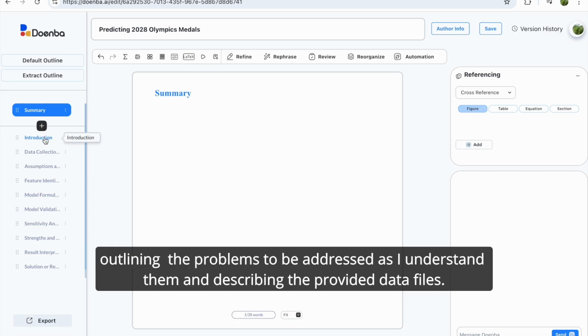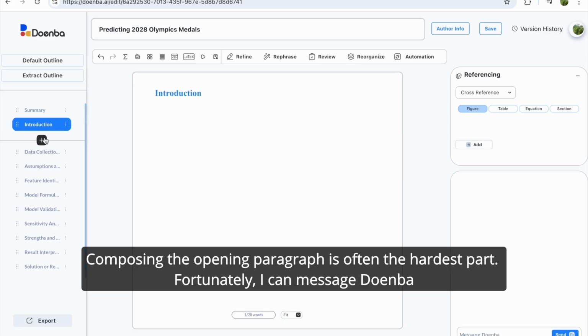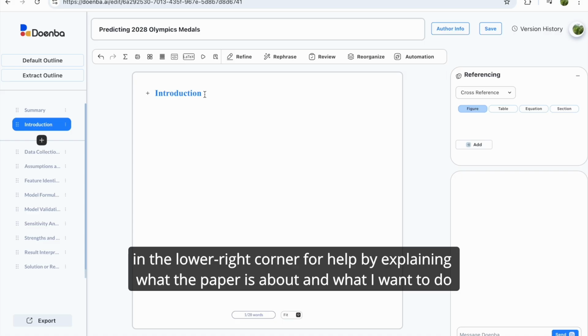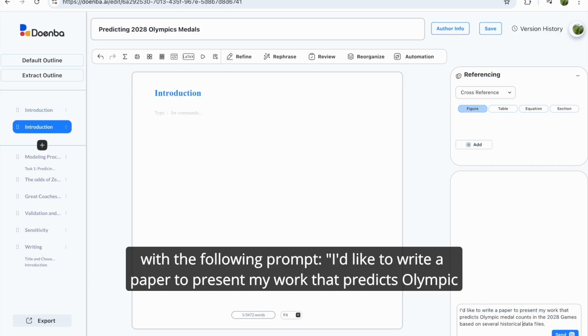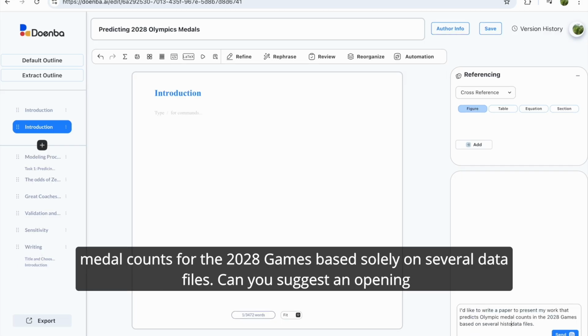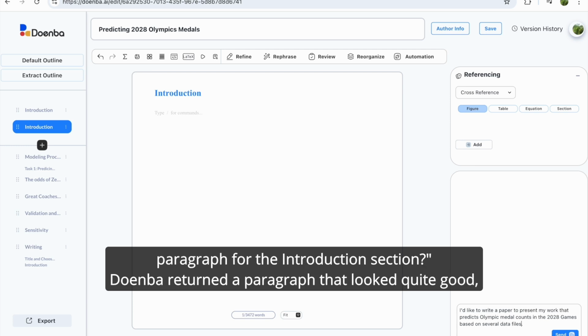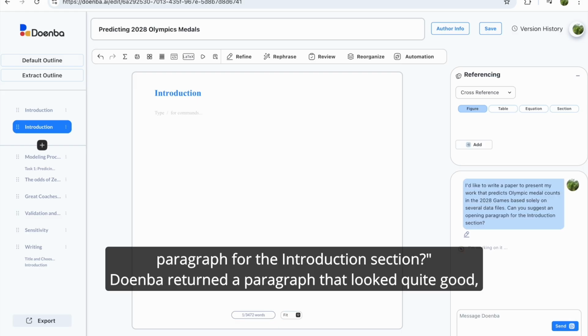In the introduction, I will begin by outlining the problems to be addressed, as I understand them, and describing the provided data files. Composing the opening paragraph is often the hardest part. Fortunately, I can message Doenba in the lower right corner for help by explaining what the paper is about and what I want to do with the following prompt. I'd like to write a paper to present my work that predicts Olympic medal counts for the 2028 Games based solely on several data files. Can you suggest an opening paragraph for the introduction section?